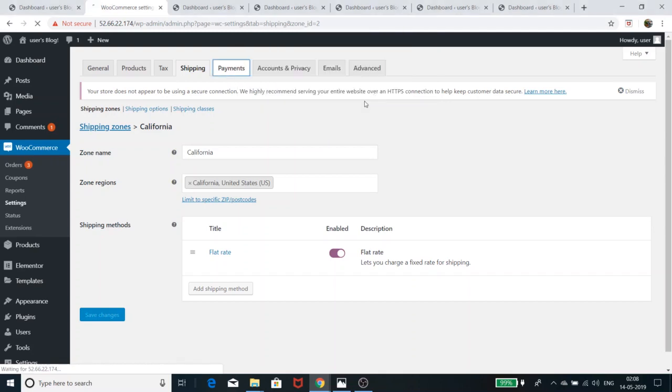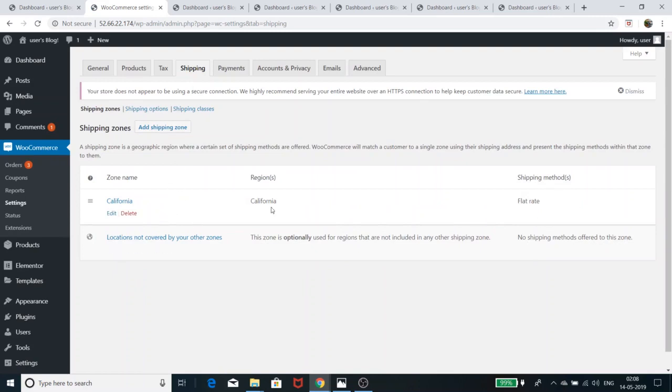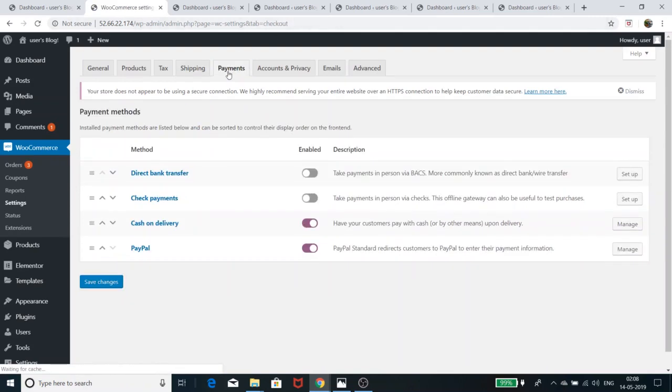Okay, so I've saved it. Let me go back and check. Yeah, it is fine. So let me go back to payments now. In payments, there are two options that I have enabled. I have enabled PayPal and I have enabled cash on delivery. So you can add other payment options also.